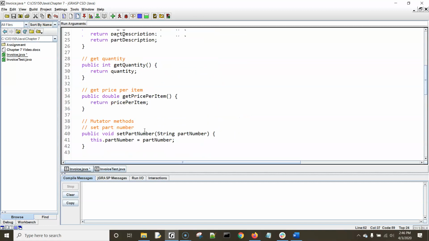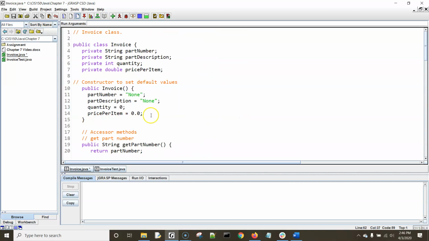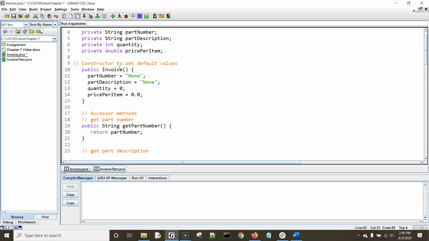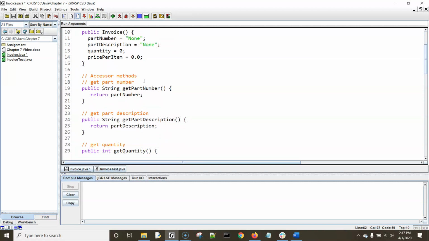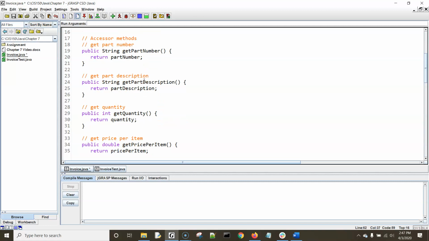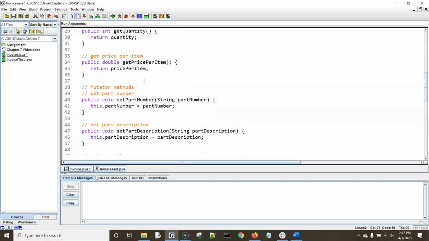So again, when you create your class, all you want to do within your class is go ahead and provide the information for your instance variables. In some cases, you'll provide a constructor. If you do not provide a constructor, the default constructor will be used for the class when you create your class. And then you want to go ahead and provide the accessor and mutator methods.